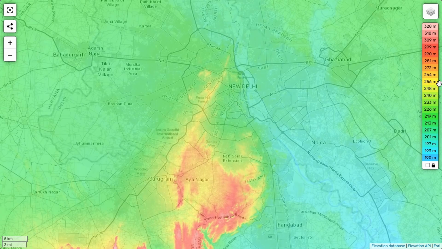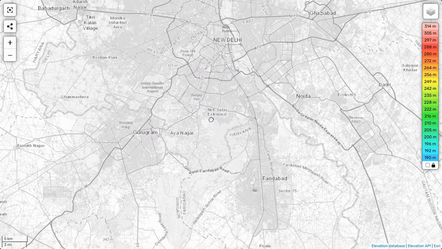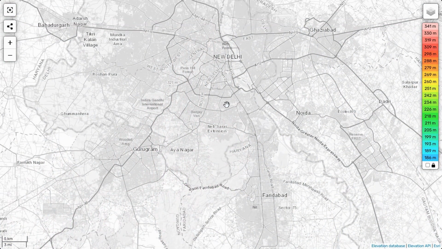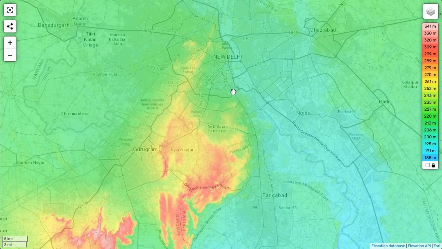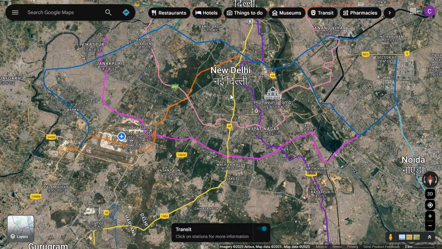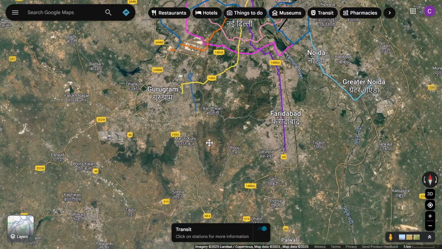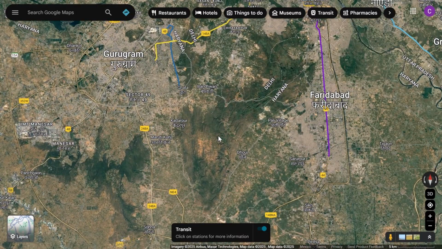Inside the city proper, most of the hilltops only reach around 250 meters, and the formation to the south would reach heights of around 300 meters. So the Aravalli Hills may not form such a dramatic skyline, but they for sure make New Delhi a very green city. You can see that most of the green areas in the metro area are where the Aravalli Hills are.